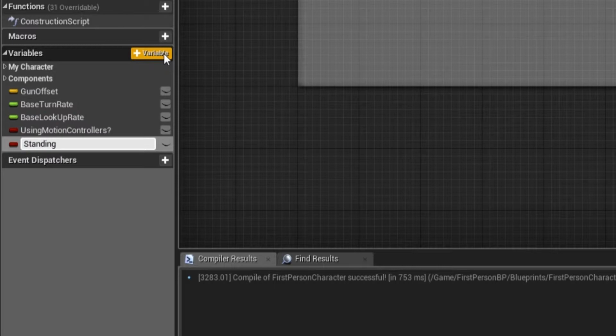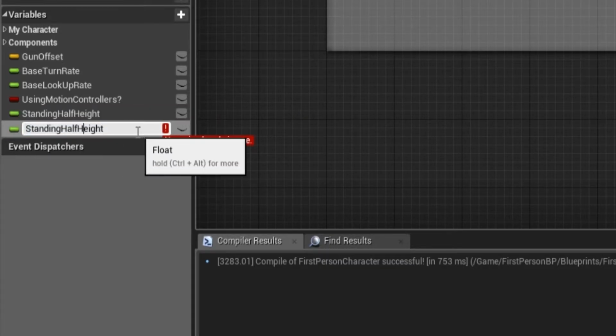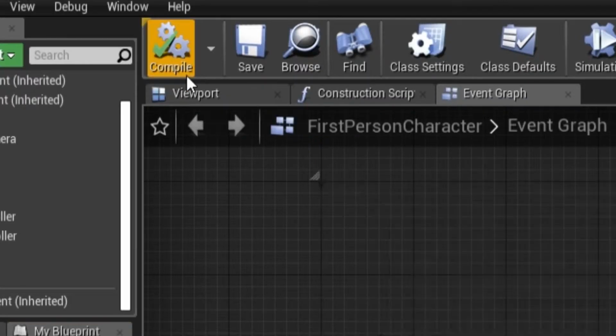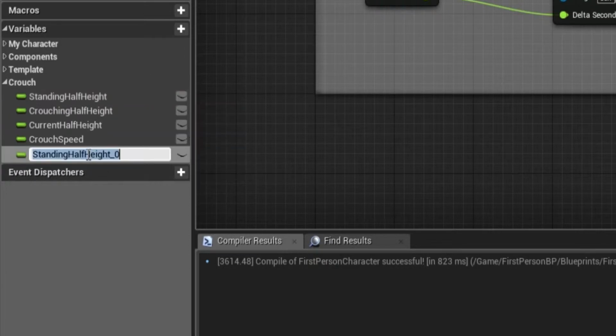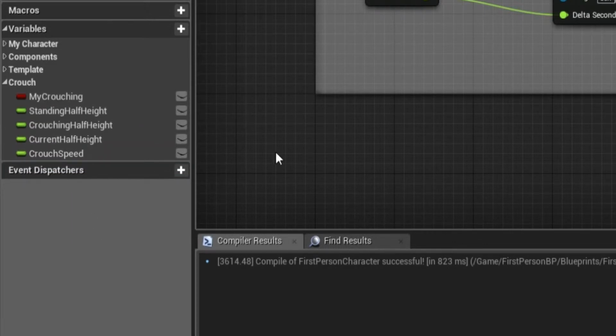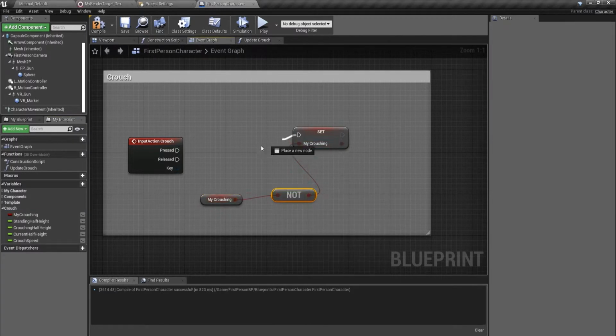First we'll make a couple of new variables, set them to be floats, so we'll call them standing half height and crouching half height, and we'll compile them and set them to 96 and 40. Now I'm going to add a few more variables such as current half height, which is the same as standing, crouch speed, which is 2, and the imaginatively titled my crouching, which is a boolean. All our input event is going to do is toggle the value of my crouching.